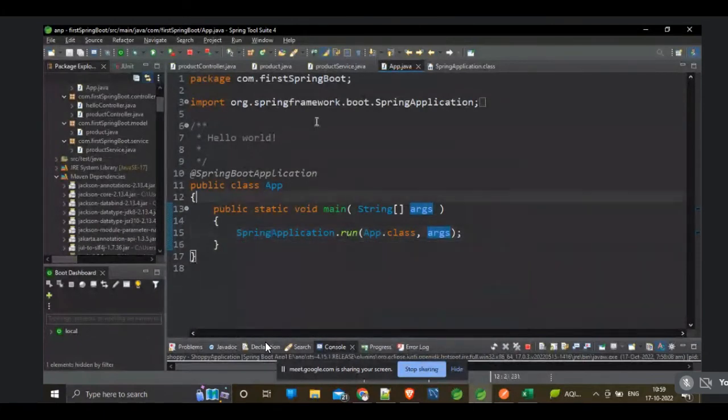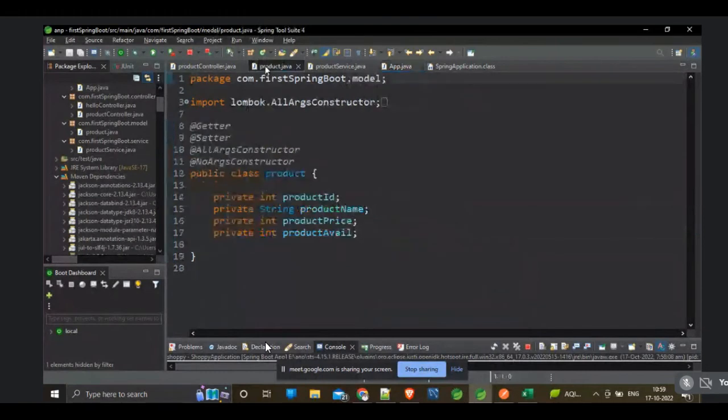Now here you can see we have one model. That means we have one class with four different instance variables. We need getters and setters to access and pass values to these variables, because those are private variables. To access private variables we need some mechanism, right? So we are creating that by using Lombok, with getter, setters, all-argument constructor, no-argument constructor, and data.